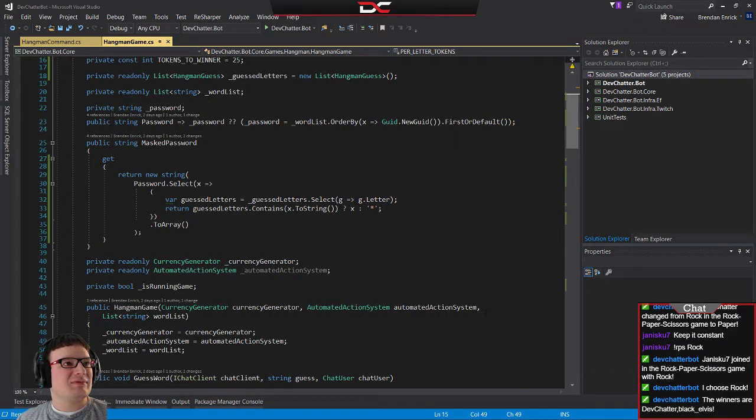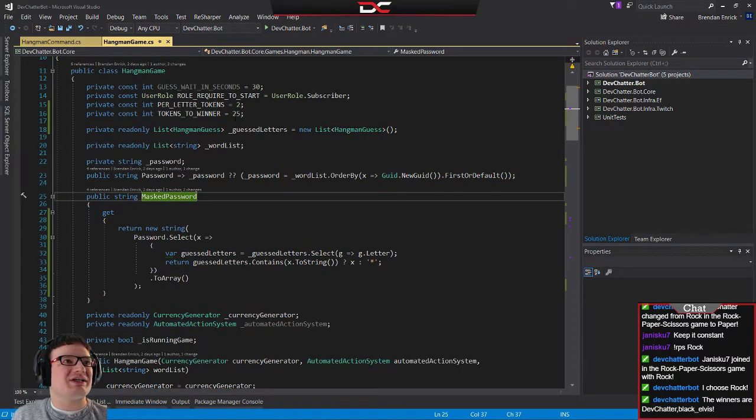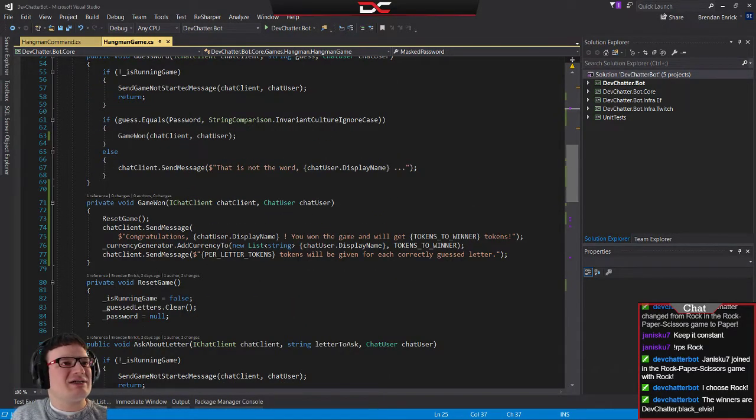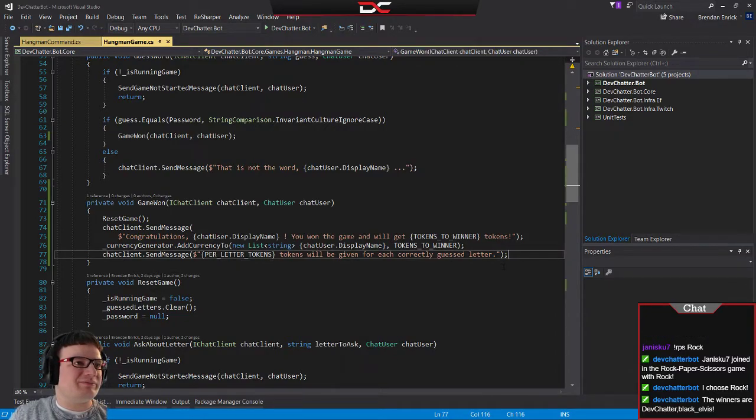I don't remember how many tokens you actually get for winning that one, because it doesn't announce it, but it should. Tokens will be given for each correctly guessed letter. Okay.